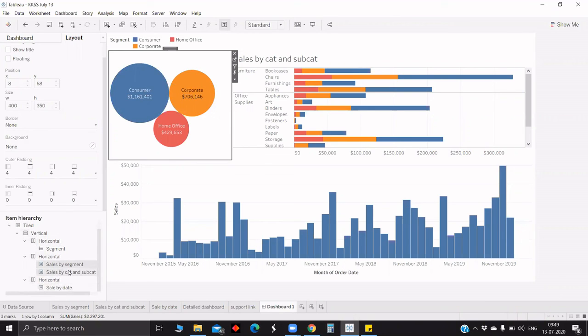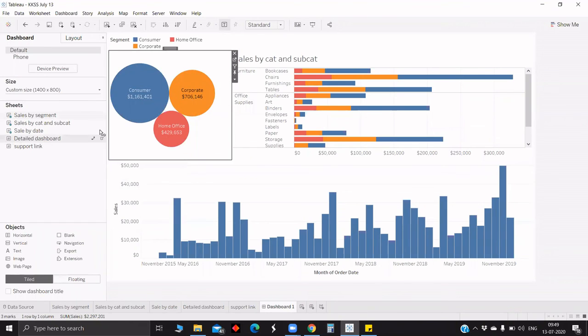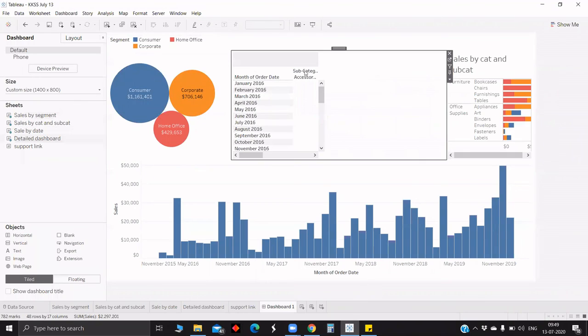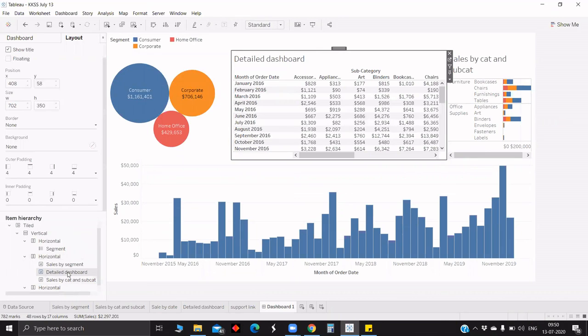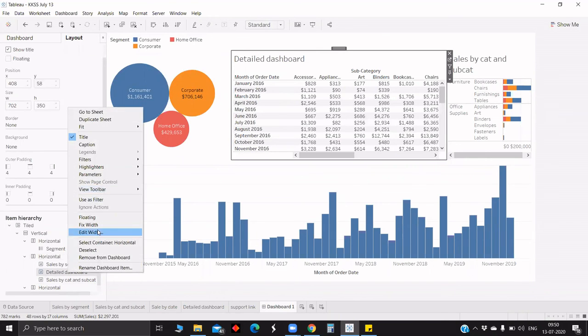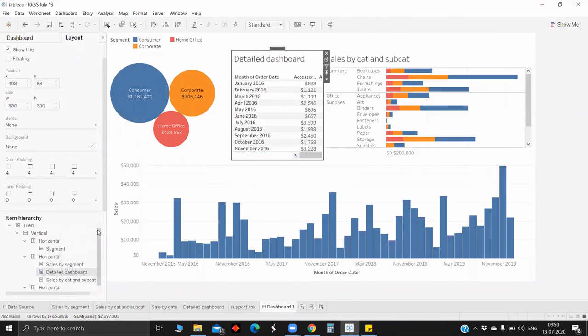So when you're editing, if you are trying to add a sheet, we should know first where to add it. For example, I am trying to add a sheet between sales by segment and sales by category and subcategory. In that case, I should be able to pull the sheet between this horizontal and vertical. For example, I am adding this detailed dashboard. If I pull it inside, I am able to pull the sheet between these two. And if you want to control size, we can just go and edit the width, might be 300 or like that. So we have so much flexibility in editing.